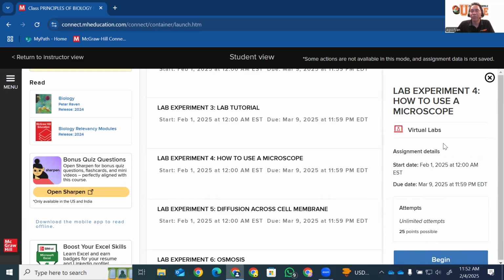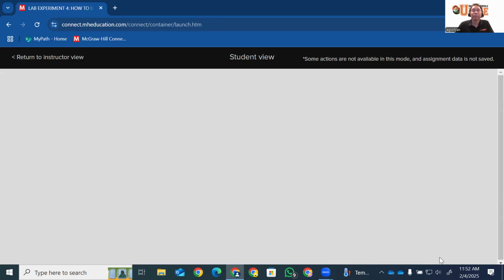It also gives you the information related to this lab activity. The start date is February 1st and it will close on March 9, so you have to do this activity within this time window. There will be 25 points if you perform this activity correctly, and the score will be automatically given in your grade book. Click begin if you're ready.